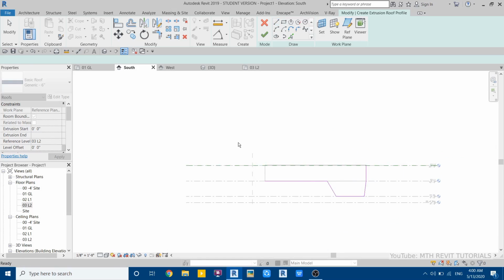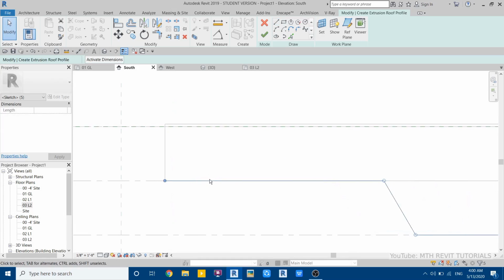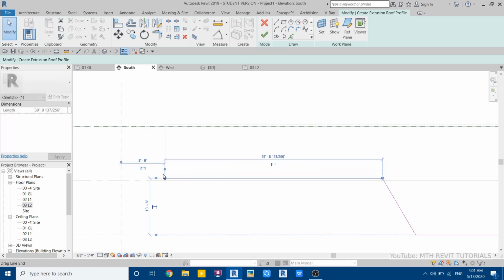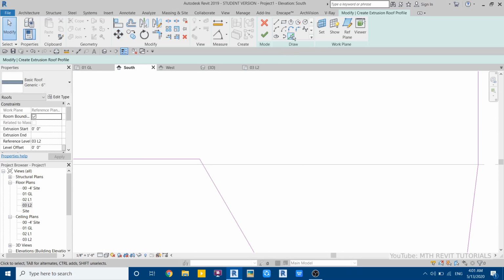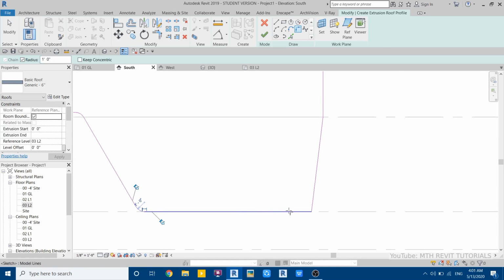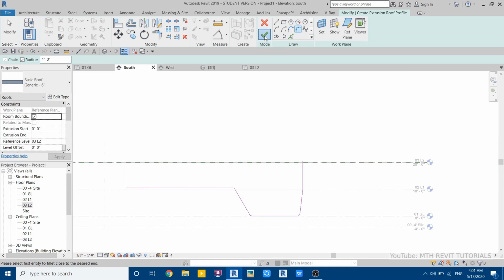So we have created something like this. Now again I will just take this and I will just move this up 6 inches and use fillet arc, check radius, then select these two lines, and here also, then select this one and this, then click finish.